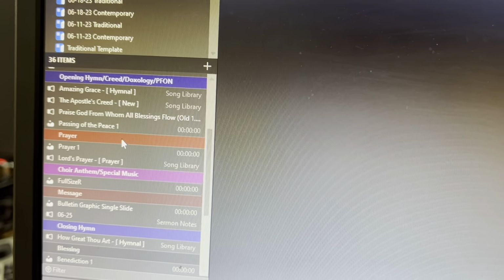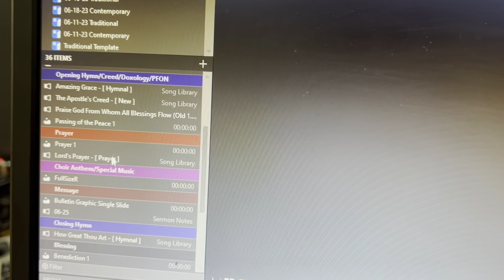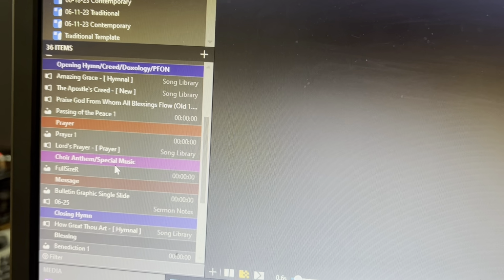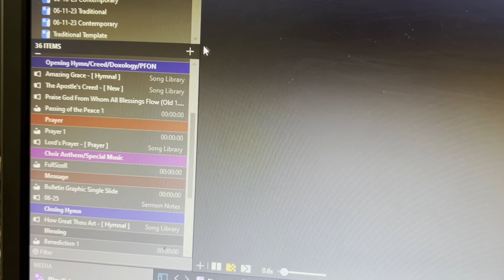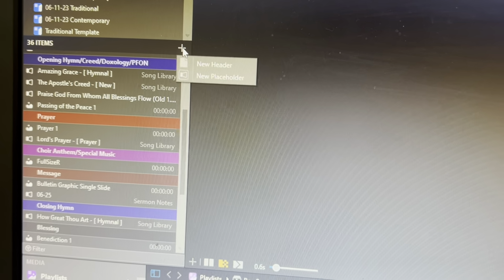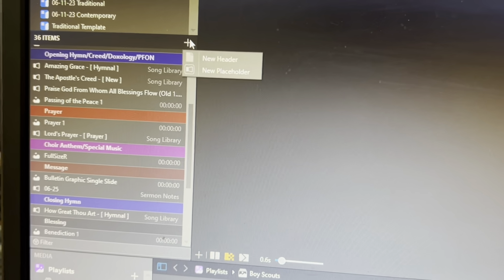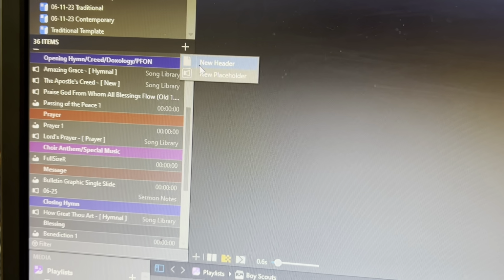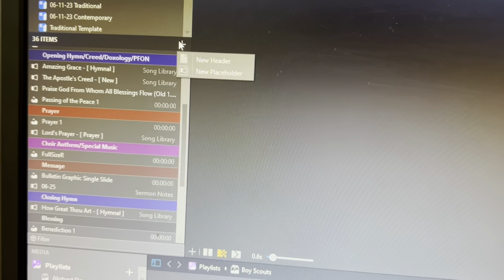You probably won't need the headers. You'll probably just need the PowerPoint put in there, whatever slides you're looking to do, whatever videos you're looking to do, and I'll cover that. The headers aren't necessary, but if you do want to put a header placeholder to divide things up for your use, the headers are fairly intuitive.